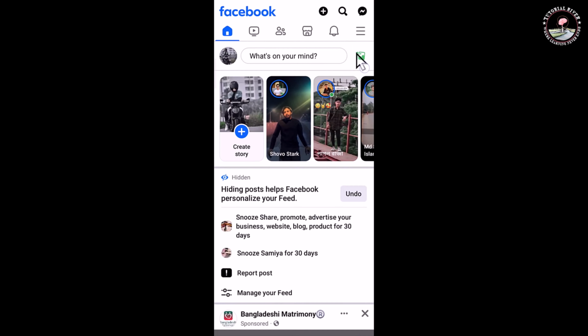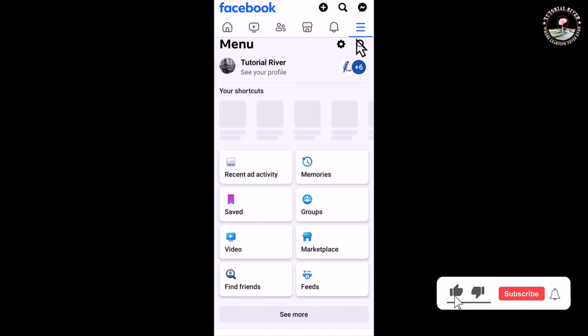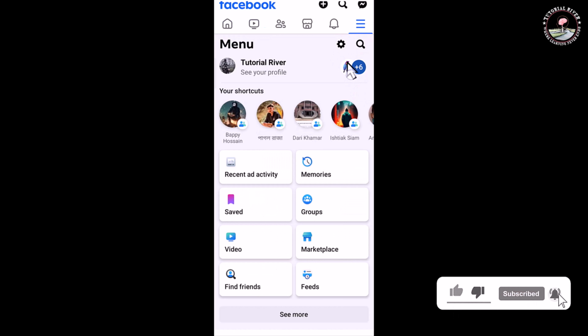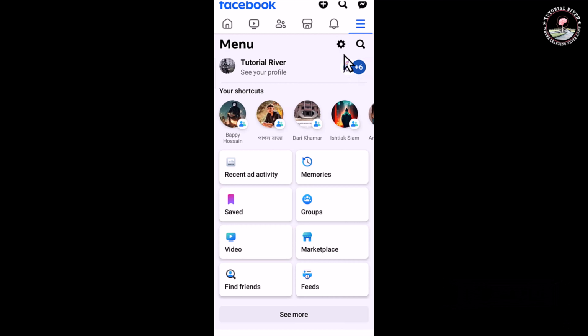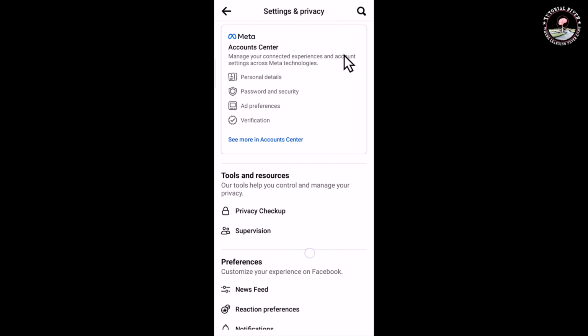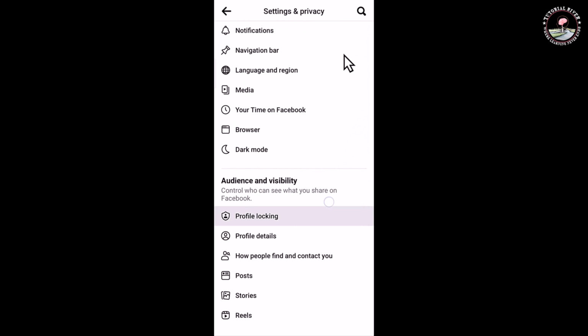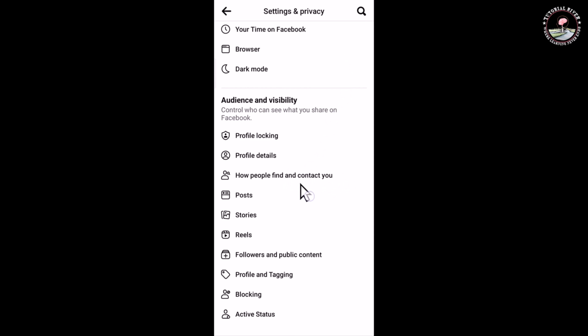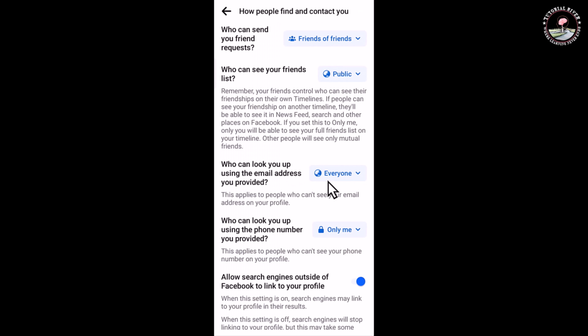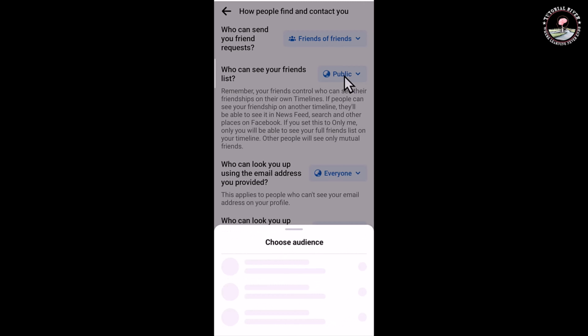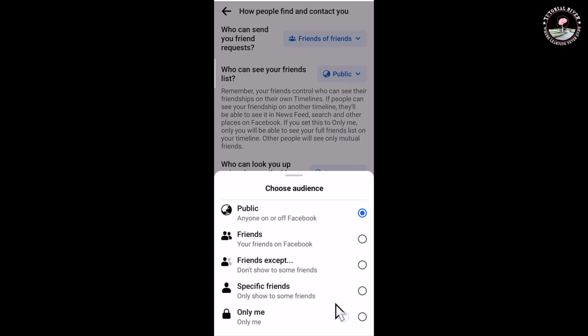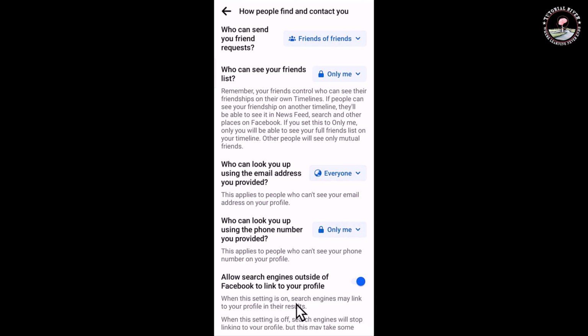So follow my process. Tap on the right corner, the three lines, and then tap on the settings icon. Scroll down and then tap on this, how people find and contact you, and then select this option, who can see your friend list. Now it's public, and customize it to only me. Okay, now done.